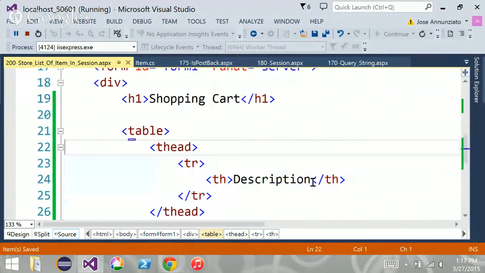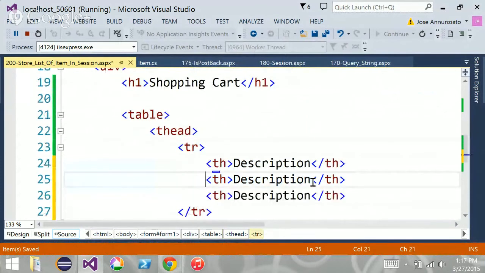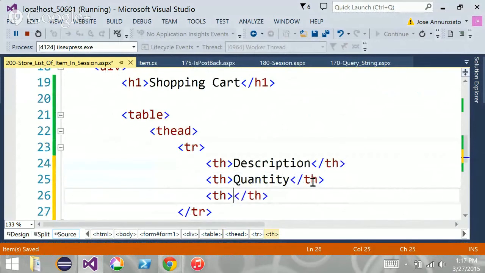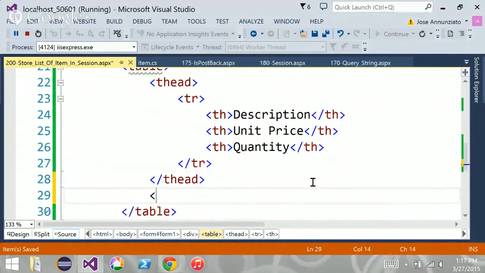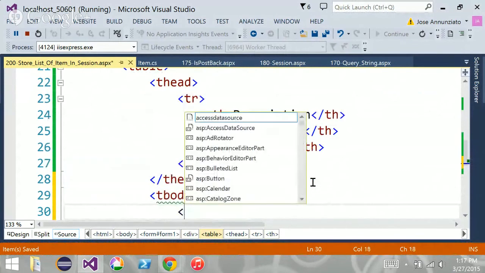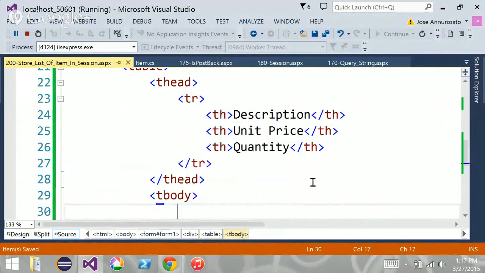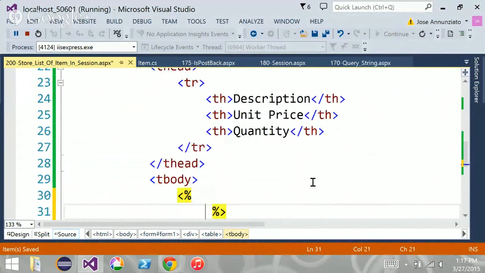Then I'm going to have quantity and unit price, right? Actually, unit price should come first before quantity. Yes. And then in the table body, tbody, I'm going to iterate over the list of items, right? So I'm going to go to C#. I'm going to loop over all the items in the shopping cart.